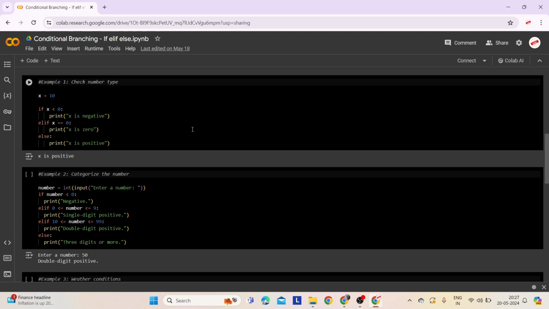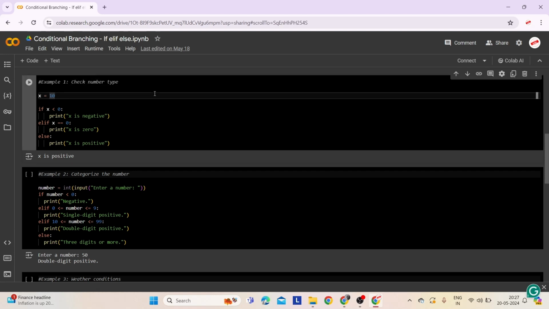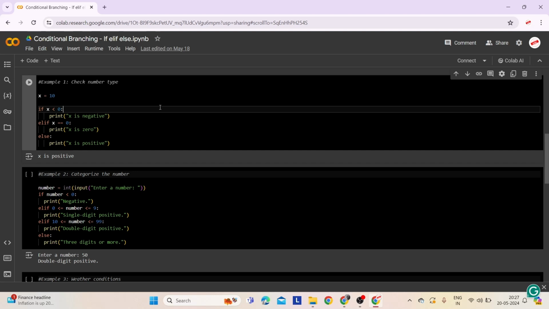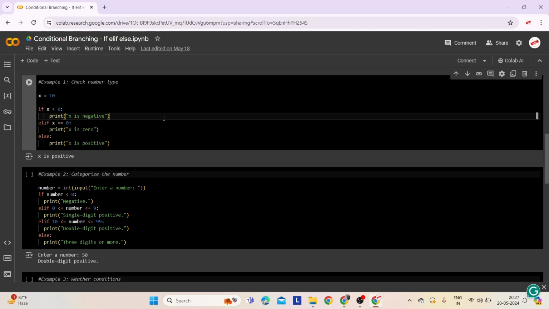In the first example, we are checking the number type. We have a variable x set to 10. The if statement checks if x is less than 0. If x is less than 0, it prints x is negative.